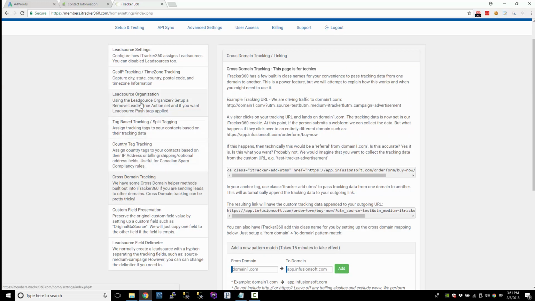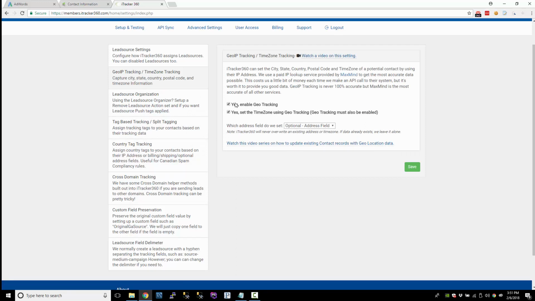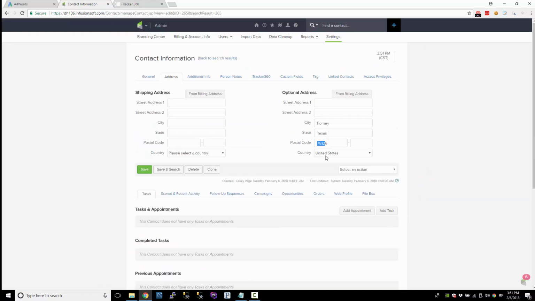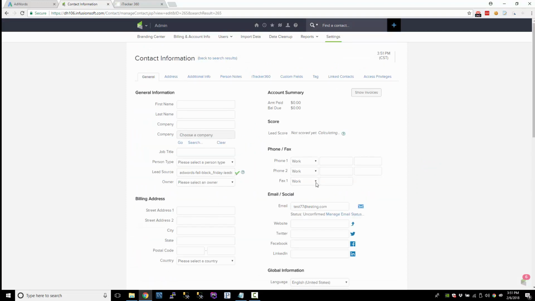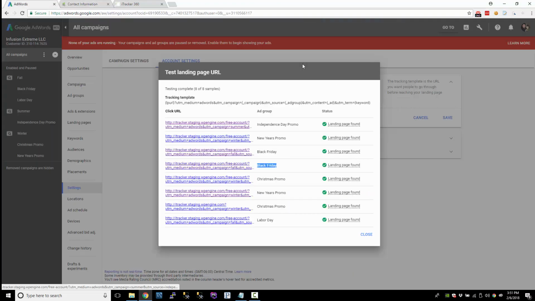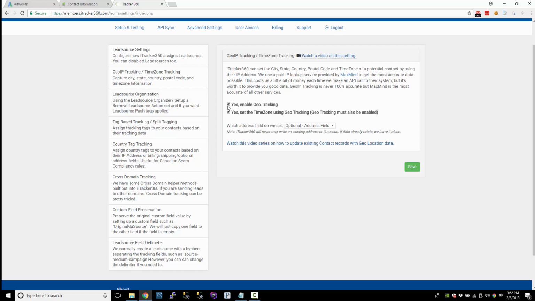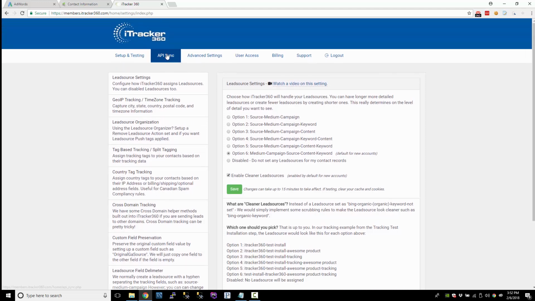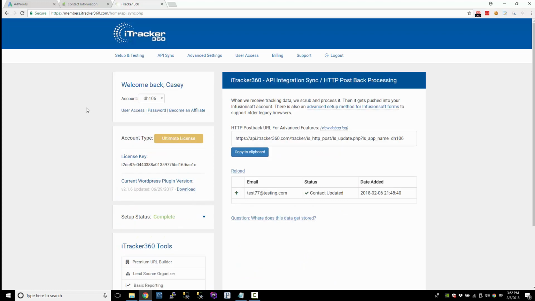And then for the time zones, you can enable Geo Tracking or enable time zone tracking. So the Geo Tracking will capture the city, state, postal code, and country, and then the time zone tracking will set the time zone if they don't already have a time zone. So all that can be turned on or off, and then in the lead source you can also disable lead sources if you don't want eye tracker setting lead sources. So there's a bunch of other settings.